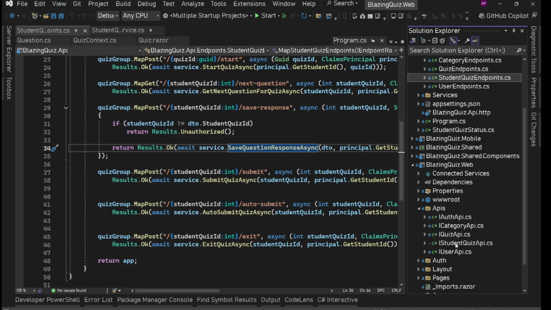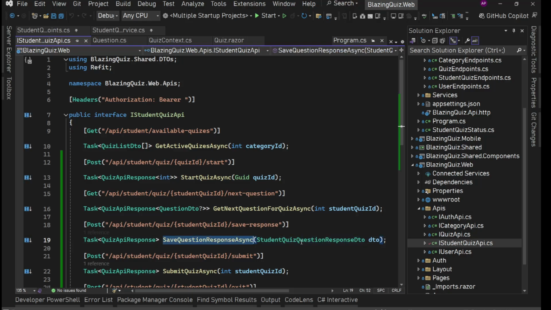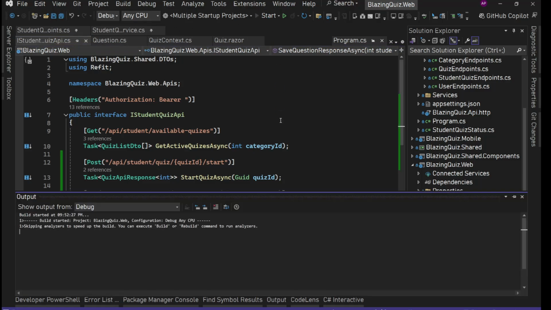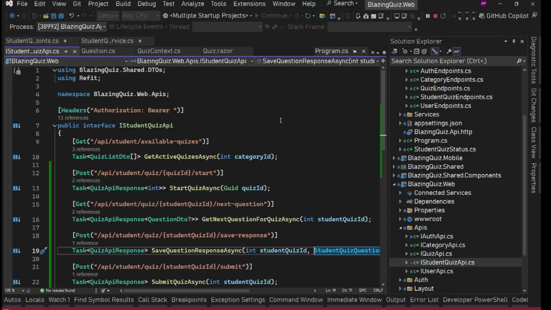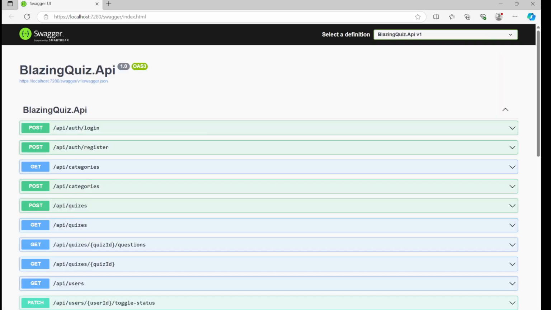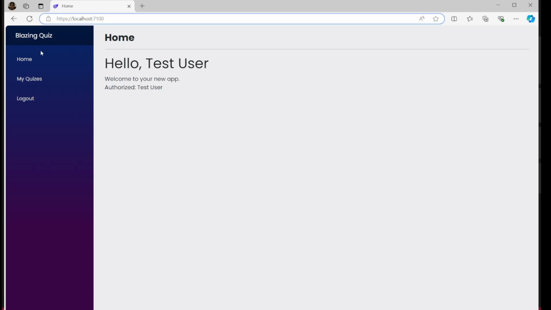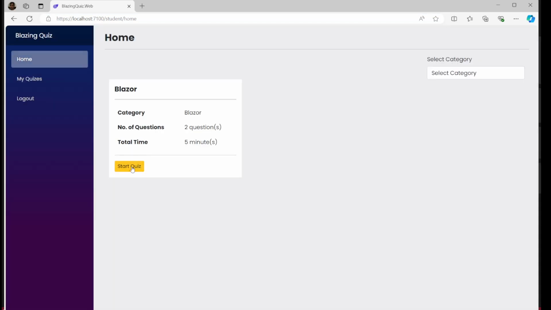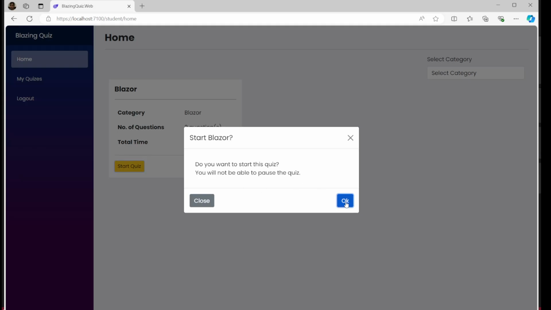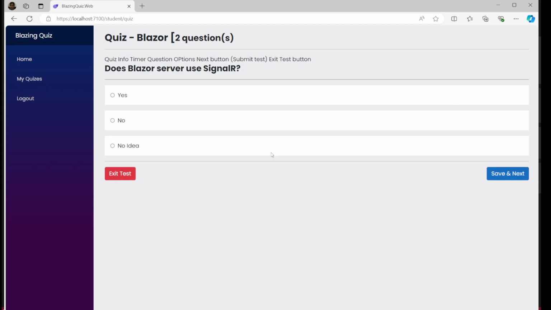So we have some error in our Refit client, Refit interface. In I student quiz save response, we have this student quiz ID. This needs to be a part of this. So int student quiz ID, save it, run it. API and UI, home, fetching categories, start quiz. Do you want to start? If we say okay, it went there, but the loader was behind our modal, right? So we should fix that as well. Our loader should be on top of the modal. We'll do that, but right now we are in the quiz.